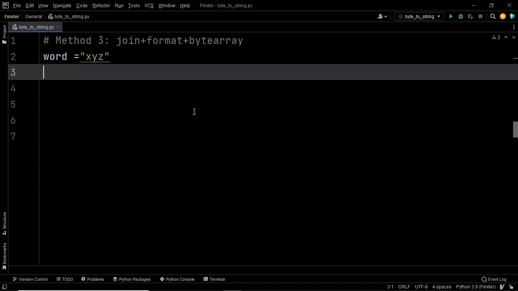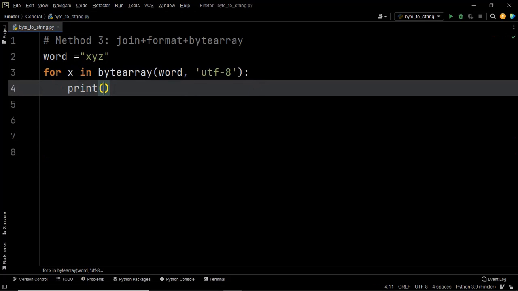So let's say that we have a for loop which looks something like this, wherein we have x, which represents a byte within the byte array object created by the bytearray method. And within the bytearray method, we are simply passing the given string and the encoding format, which is UTF-8. Let's use a print statement. And this is where the magic begins. So previously, we were using the bin method to convert the byte to binary form. But now we will be using the format method to do this.